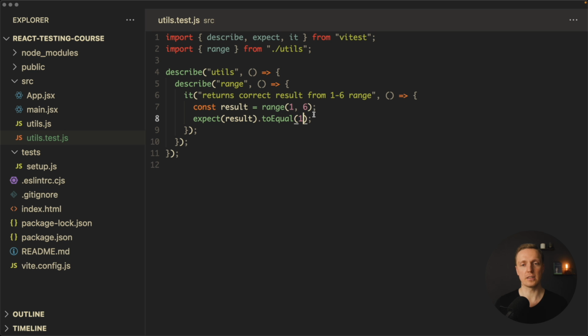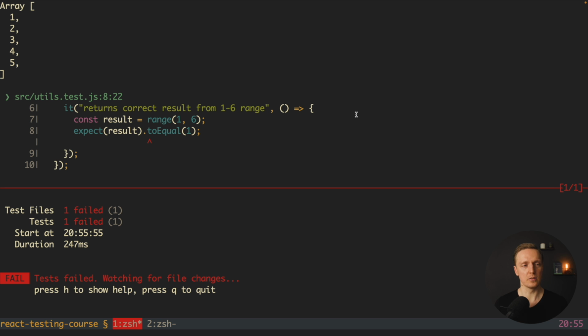This is why it is completely normal to write here expect result to equal 1. We know this is not true. Let's look here in the console. We're getting an error, and here on the top we can see our array from 1 to 5, and here we have an error that our test failed. And essentially this output is completely correct. We want to get an array from 1 to 5.